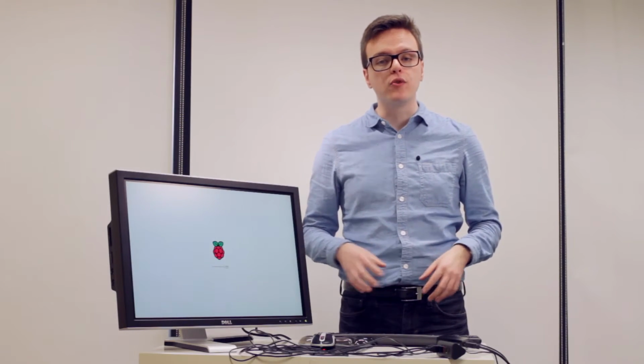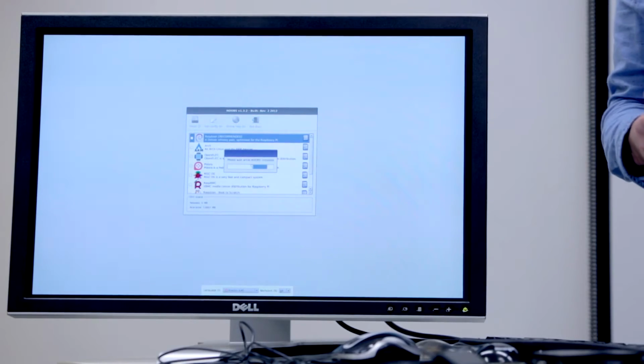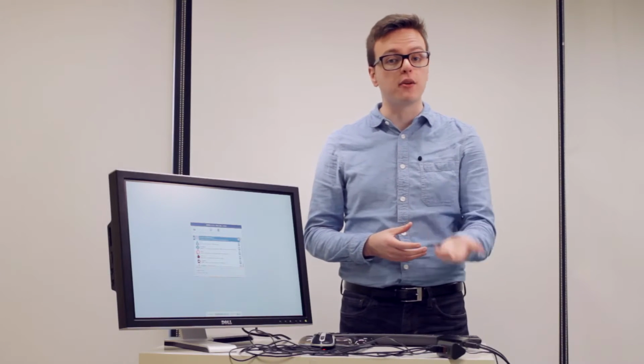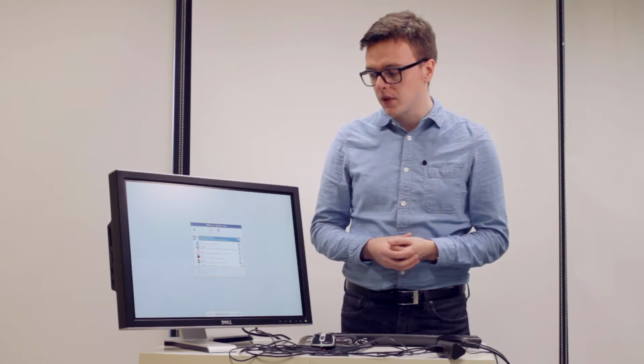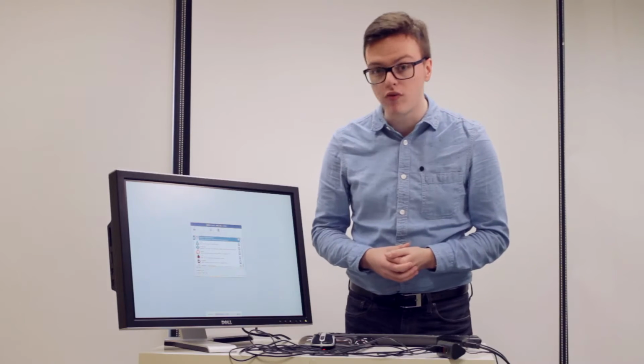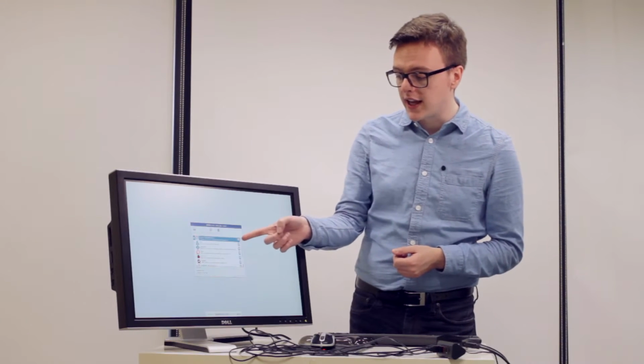Now, the operating system is like a special program that controls all parts of the computer. So you might have used other operating systems like Microsoft Windows, Mac OS X, or something like Android on phones. The operating system that we're going to be using today is a version of Linux called Raspbian. So it's already selected at the top.